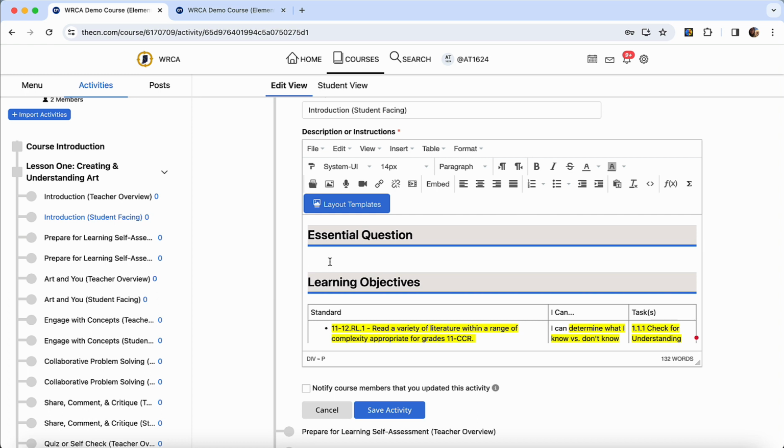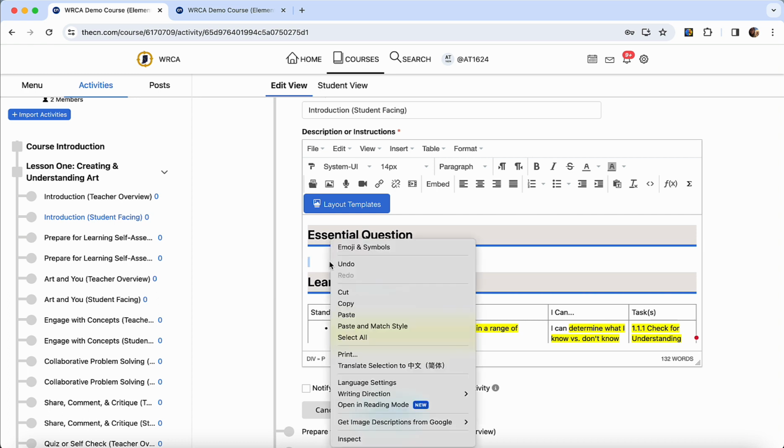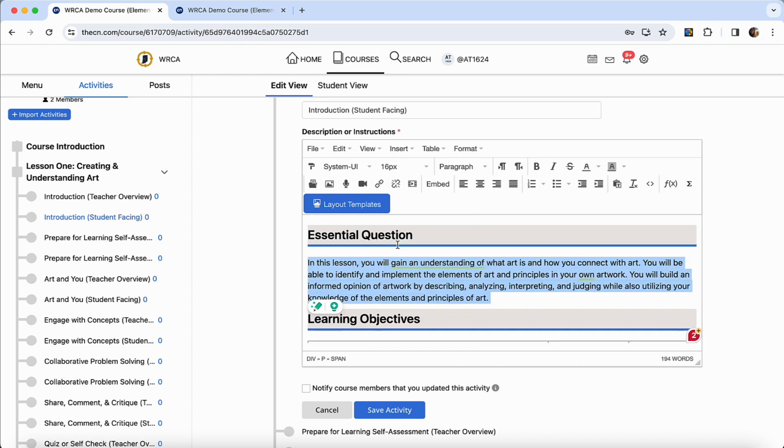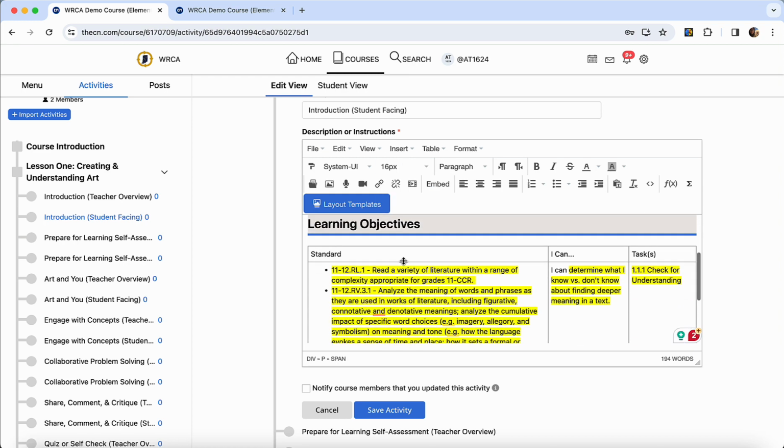Another way to bring in text with default format is you do a right click of your mouse or your trackpad and choose paste and match style. This will bring in the text with default format. And after that, blow up the text to 16 pixel.